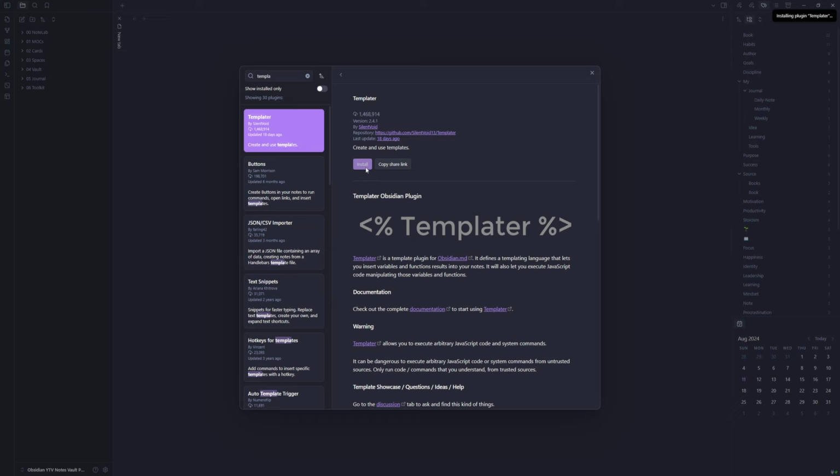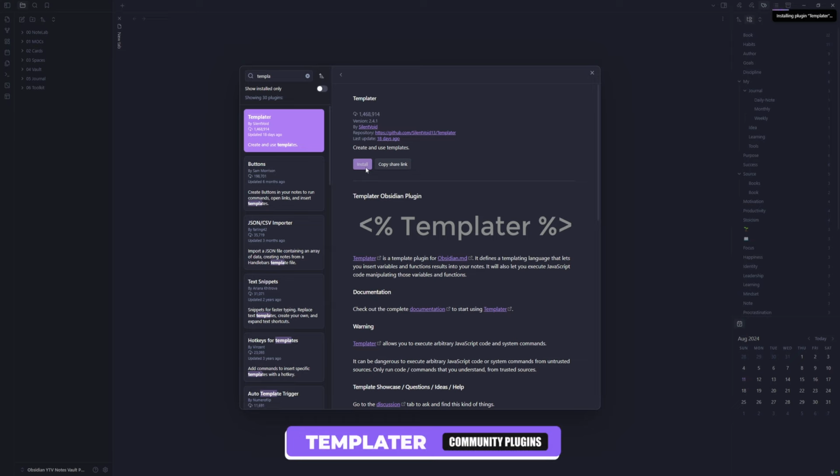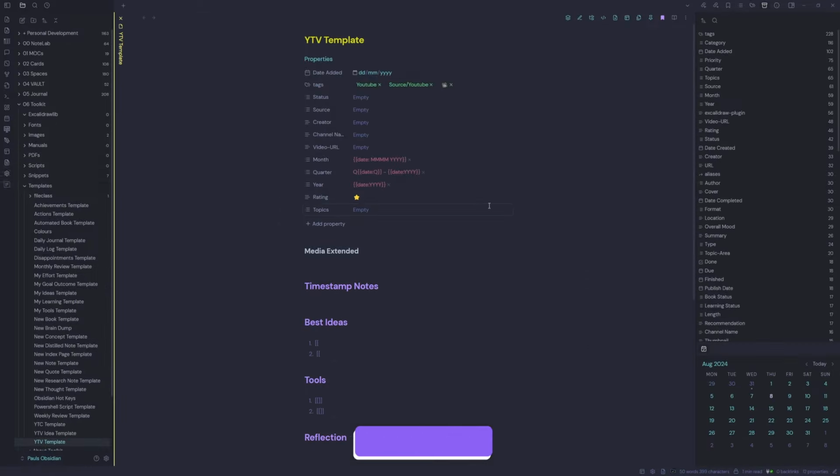The next one's going to be Templater. Hit the install and enable. The Templater plugin is going to allow us to automate property data into our YouTube video note template.